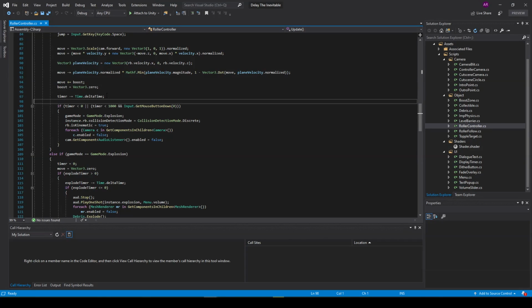Then we are setting the timer negative here to have you count down. And then here, we say if the timer's out, or if we're below 1000, meaning we're not in that final scene, and the player is pressing down the mouse button, we explode. And what that means is move to the explosion game state.